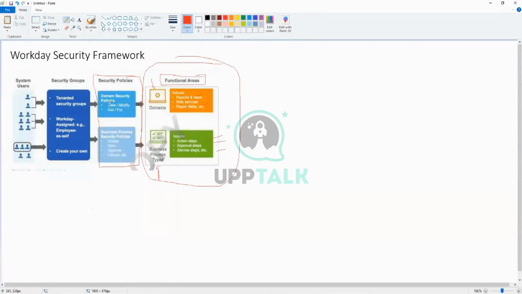Now, if you have view access of that, that means you can only view integration system. You cannot create it. But if you have modify access, then you can create, edit, and view all. If you have modify, then by default you have view. Now get input is relevant to integration.